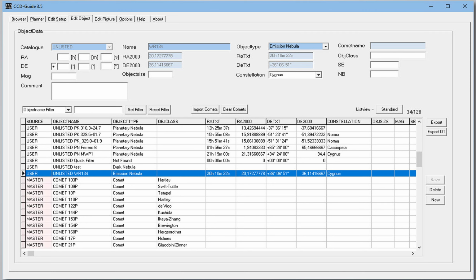You will notice that you cannot edit or delete objects with source identified as master. When you activate an object data row with source identified as user, then you can edit the data fields. When you click Save, then the modifications of the data fields are saved. When you click Delete, then this data row will be deleted.